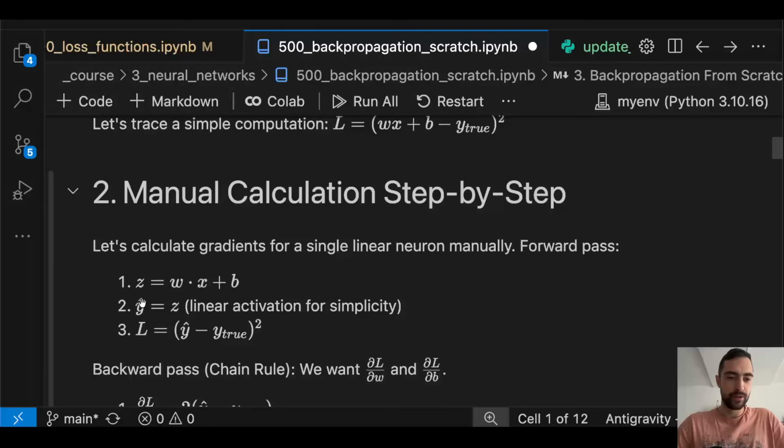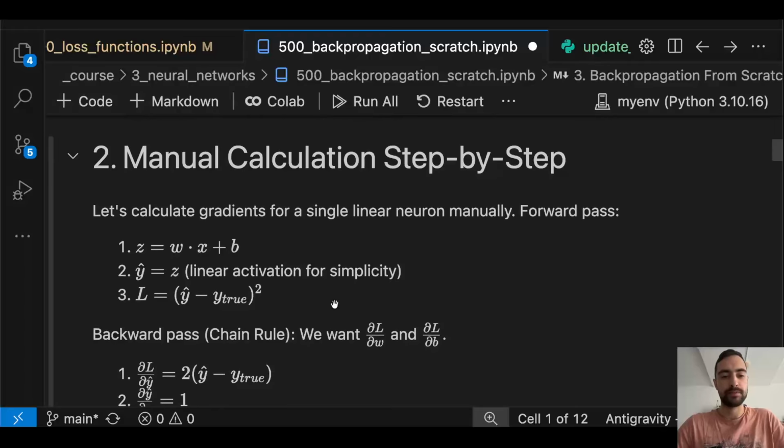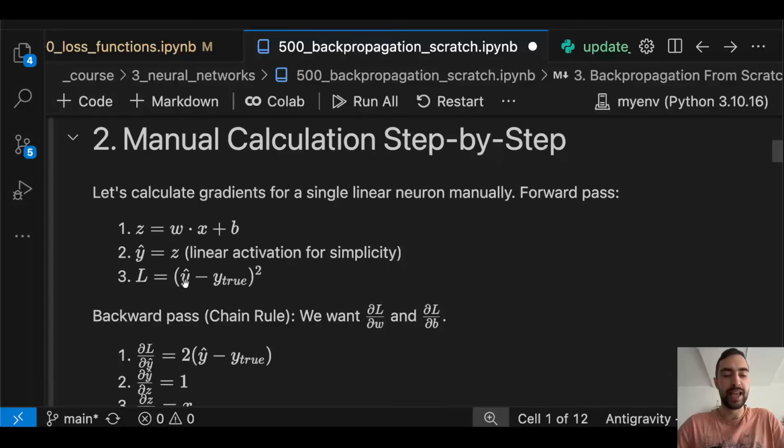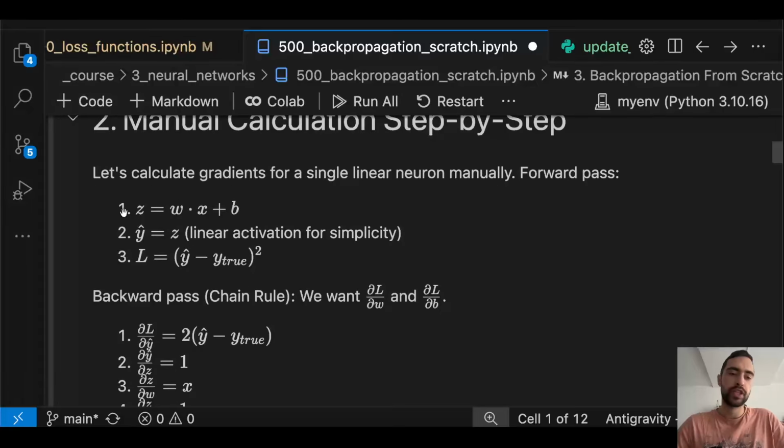In this case, we just have one neuron to make it simple. And then we will pass that output through some activation function. Let's just say it's also going to be z, to make it simple. And then for the loss, we calculate the error: predicted minus true, and then squared. That's one way to calculate the error. We just have one neuron, one number, so this is the easiest way.